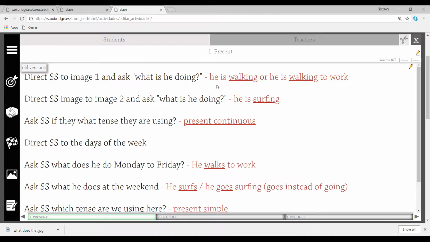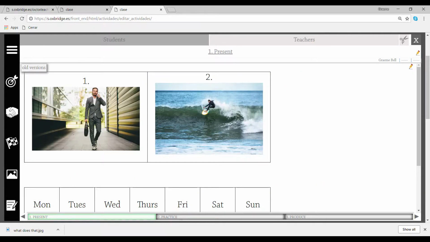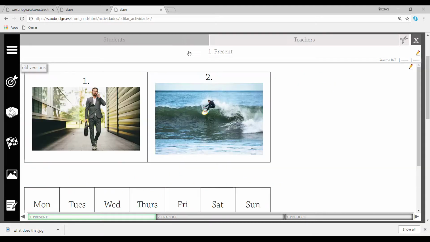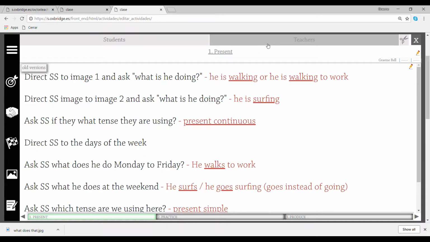he doing? So we're looking for the student to say he is walking or he is walking to work. It's that current action. What is he doing? He is walking. He is walking to work. Okay, that's what we're trying to elicit. Right, and then number 2, what is he doing? He is surfing. He is surfing will be my natural one there.